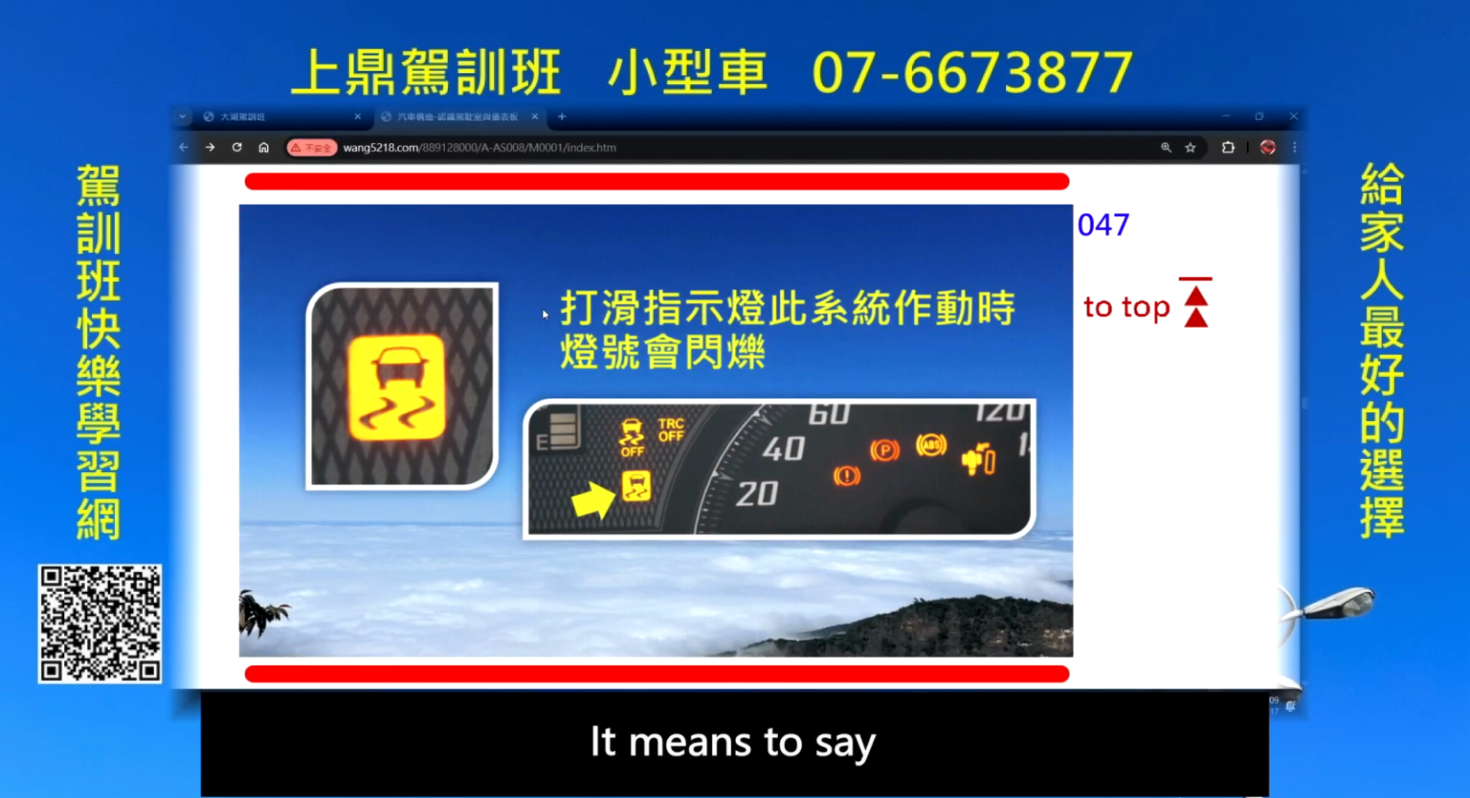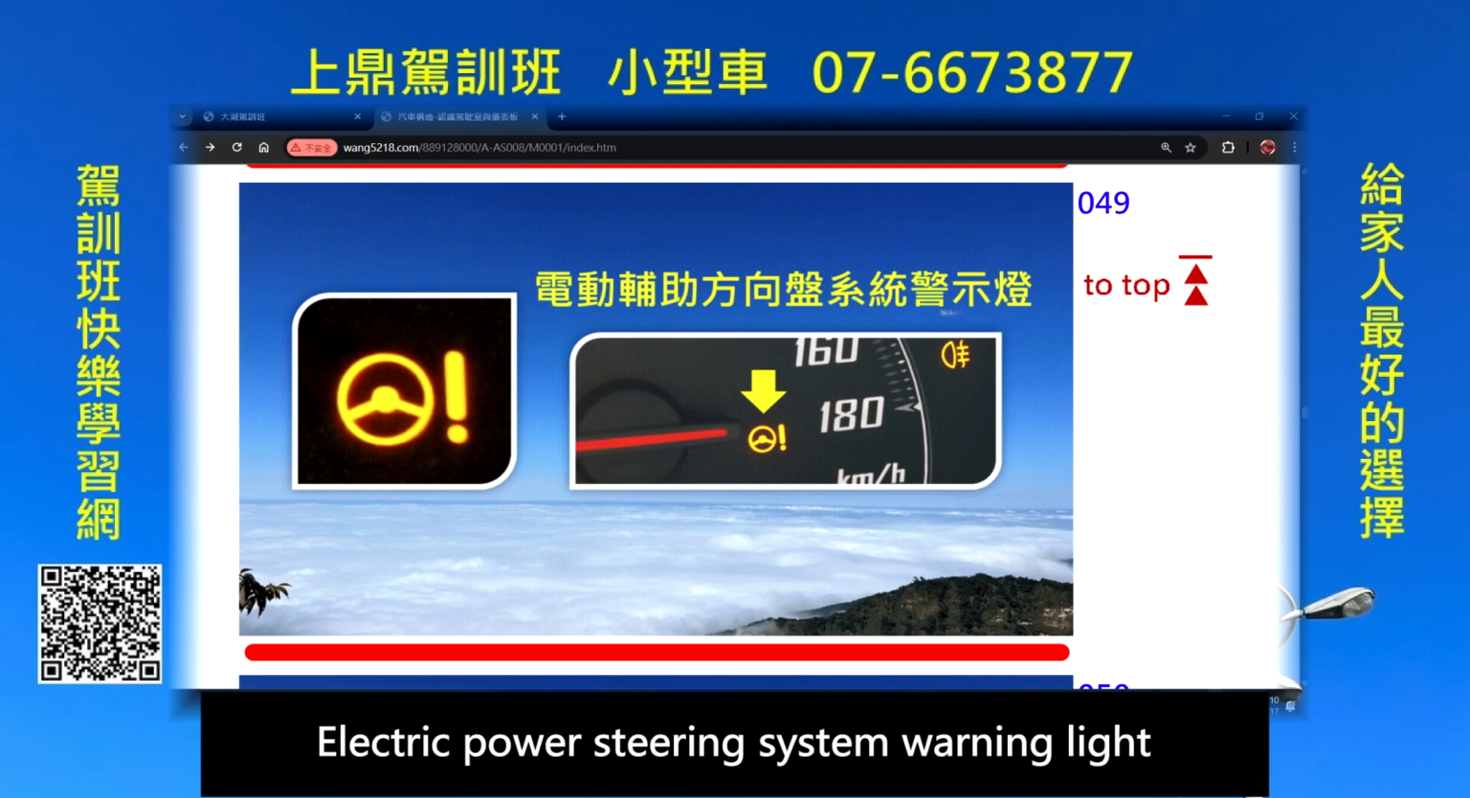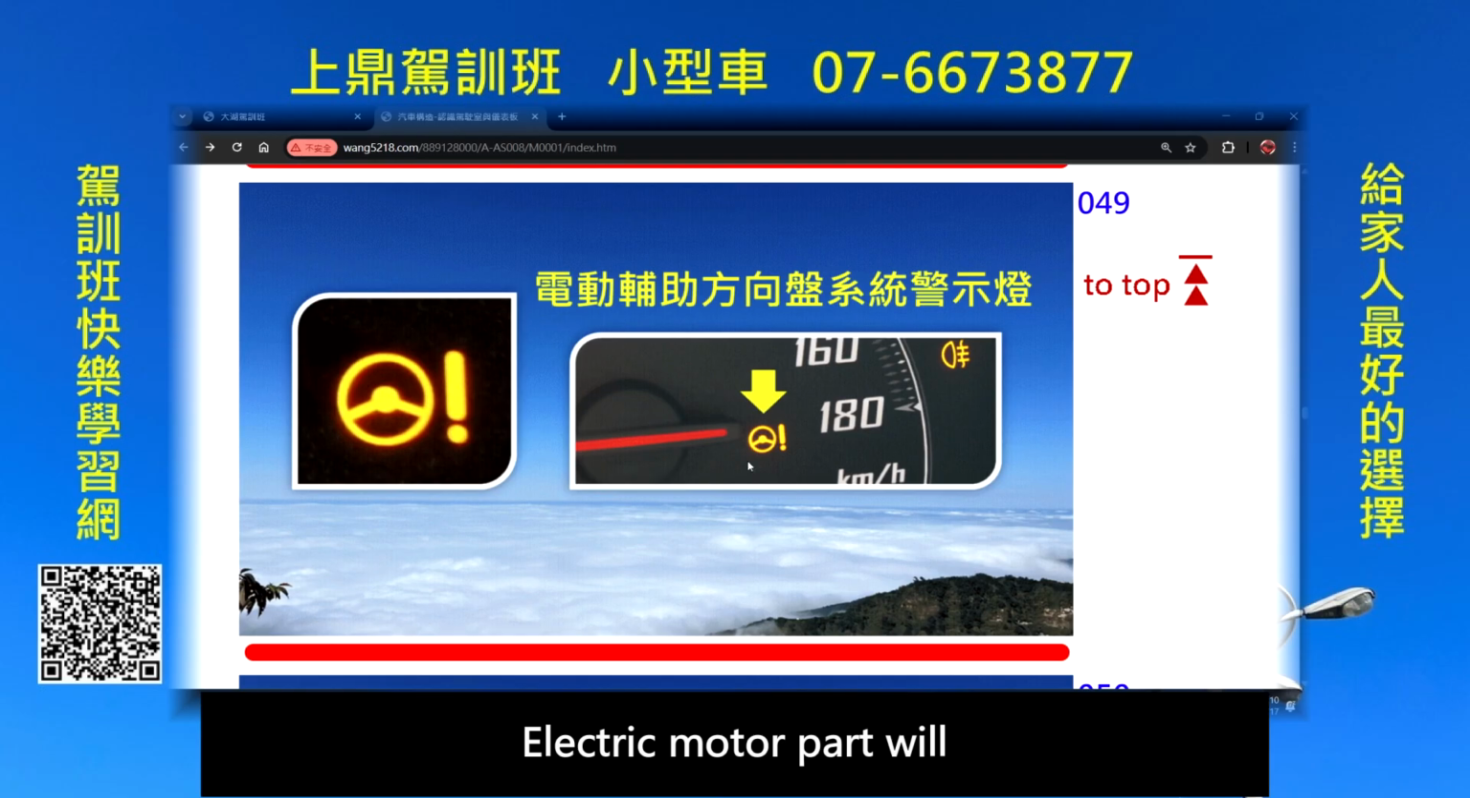It means to say, when this system is in operation, this indicator light will flash. Brake priority system mode error. Power limitation system indicator. Electric power steering system warning light. When this light comes on, your power steering wheel, electric motor part will fail to function. At this time, your steering wheel will feel very heavy, but it can still be turned.